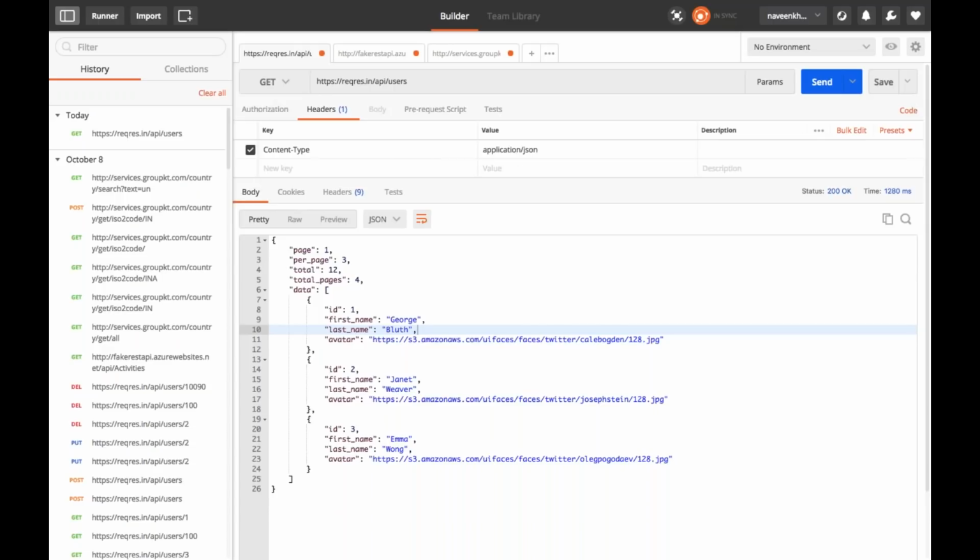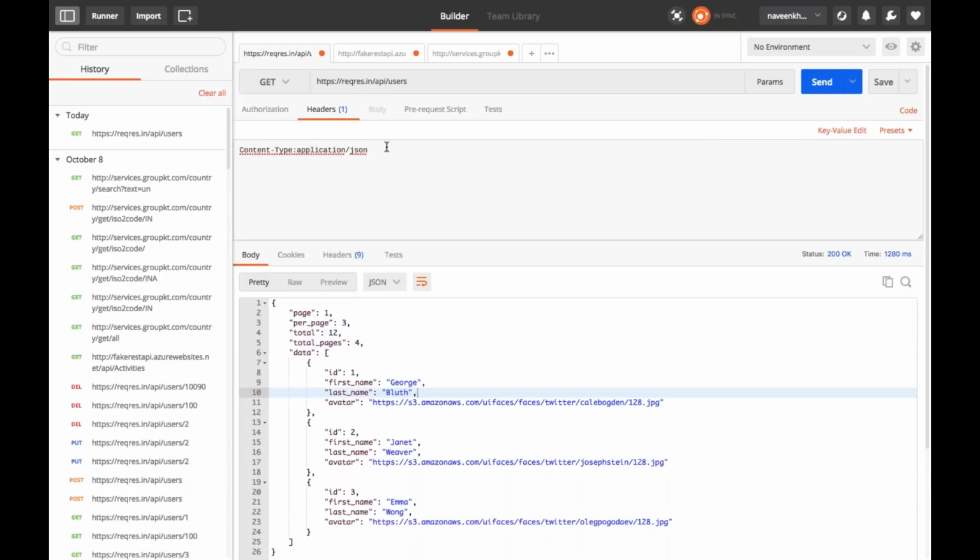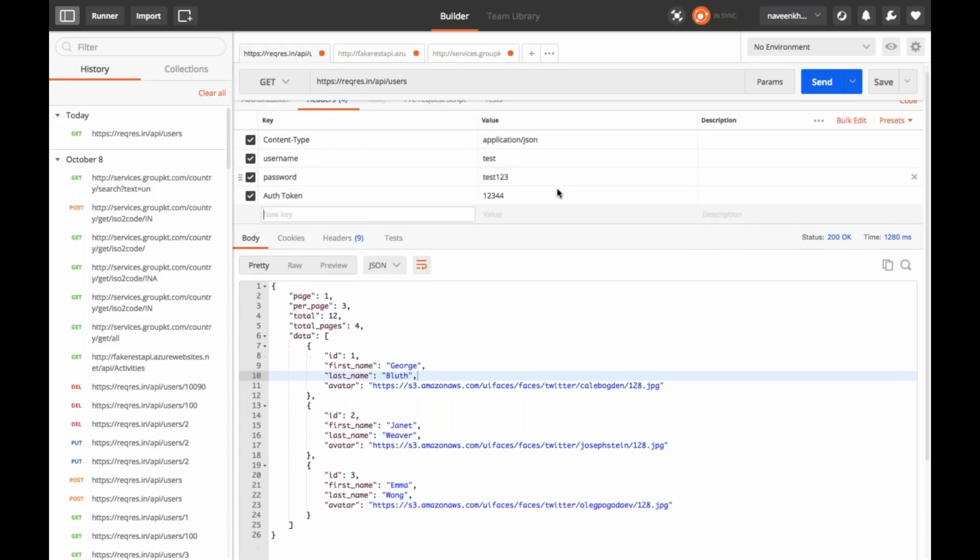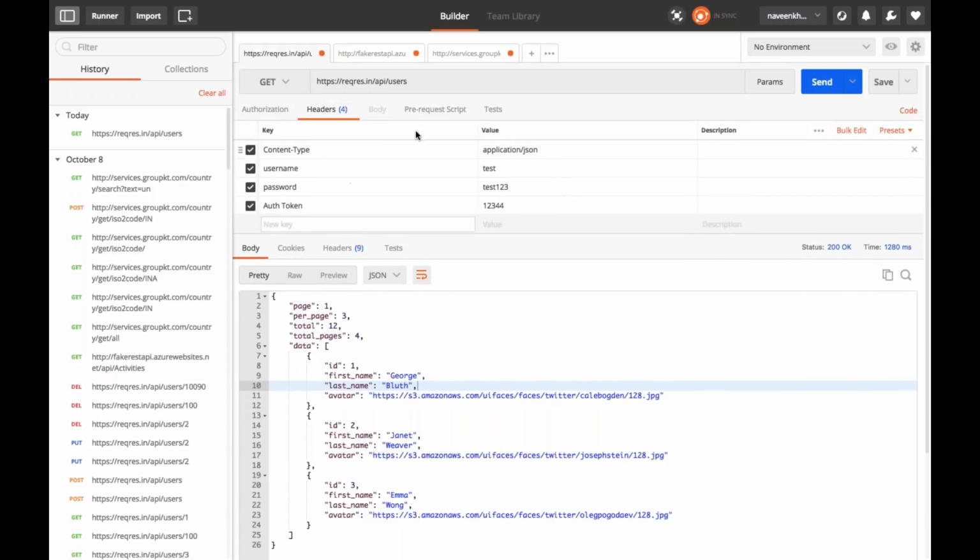Okay guys, you can click on this bulk edit, and add other headers like this. Let's see, username colon test, password colon test123, auth token is equal to 1234, something like this. So these are the different headers you have created: content type equal to this, username equal to this, password equal to this, authentication token equal to this.